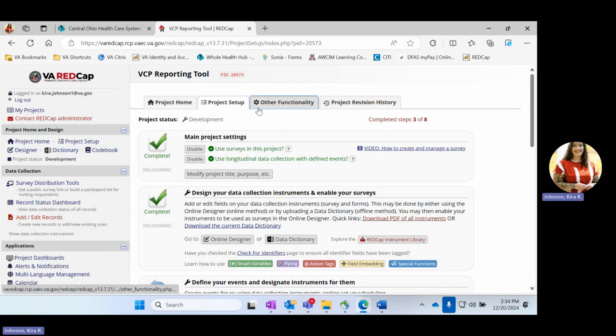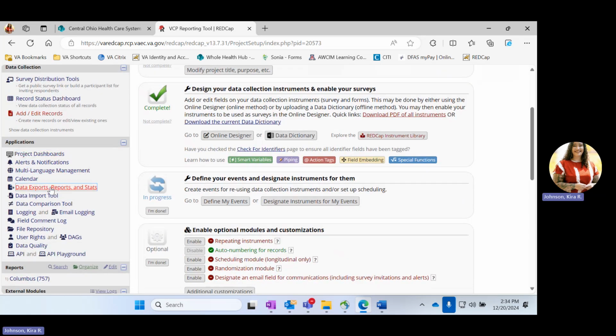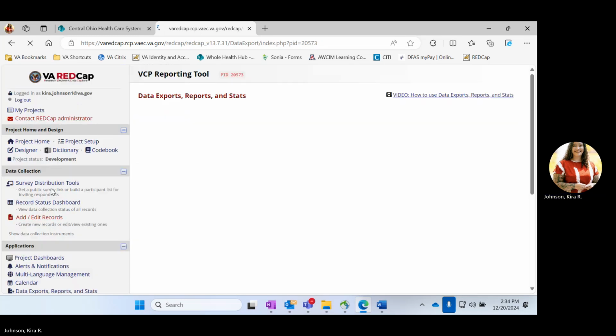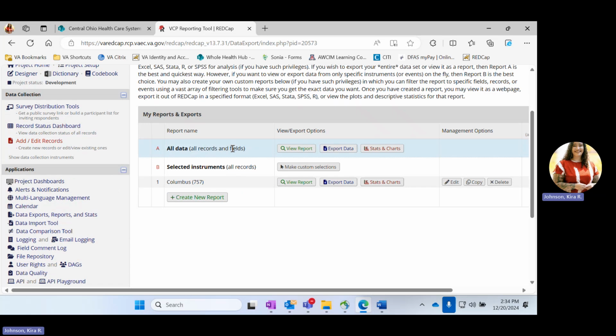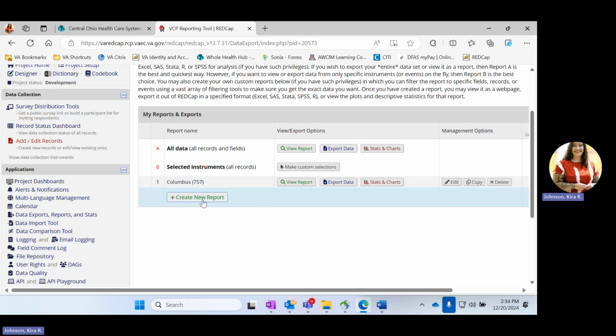setup page. In order to do the report, we're going to go here to this left side under applications, and we're going to click data exports, reports, and stats. And any reports that we have already created will populate here. So we're just going to ignore this for now, and we're going to click create new report.